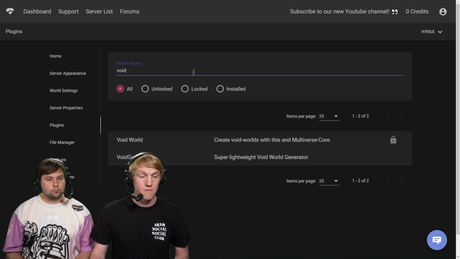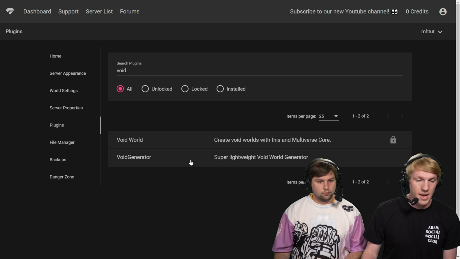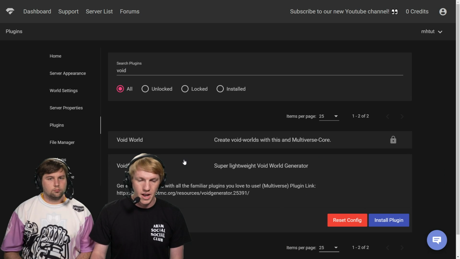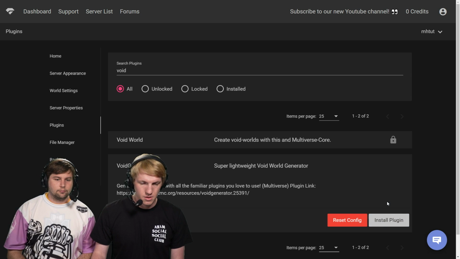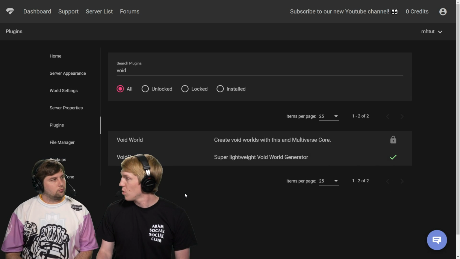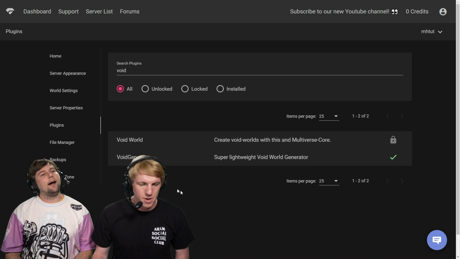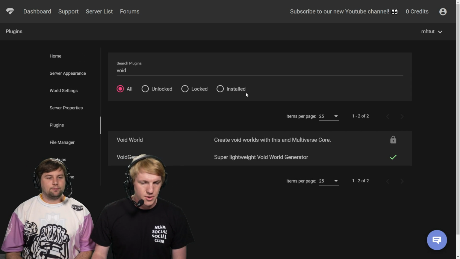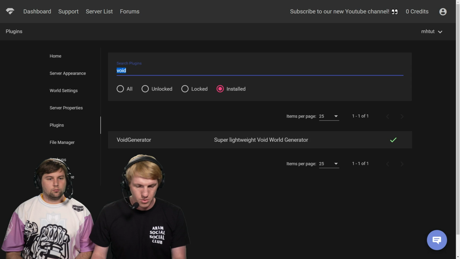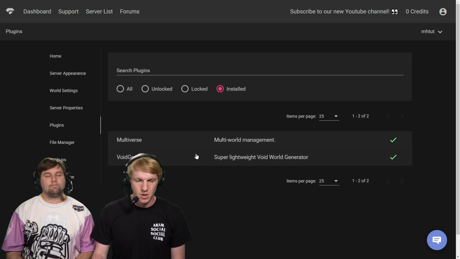And then we're also going to search for Void Generator because we want to make a Void World, and we are going to install that one right now as well. Install plugin. What's a Void World? It's a world where there are no blocks, so if you want to do a skyblock or just a build from nothing. Gotcha. So now if we go over to install and we get rid of that search, we will see that we have these two plugins coming up.